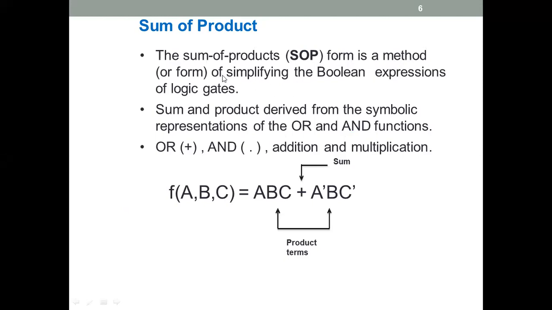Why are we using the SOP form? We are required to simplify the Boolean expression. So what is a Boolean expression? A Boolean expression is nothing but a combination of constants and variables. So SOP is what? The SOP form is the method of simplifying the Boolean expression of the logic gates. We have two main parts, sum and product, that are derived from the symbolic representation of the OR and AND function.